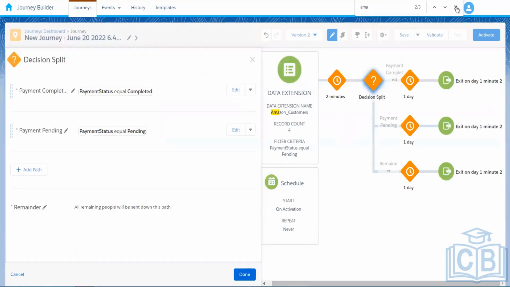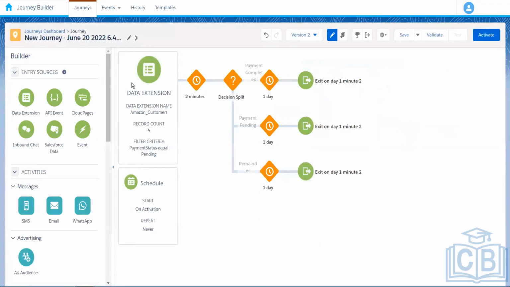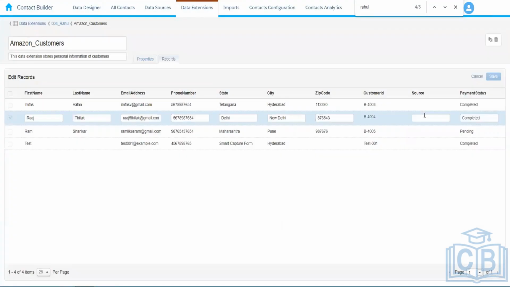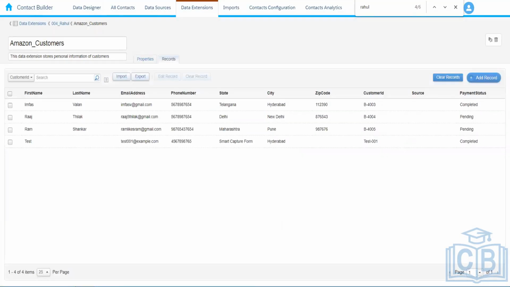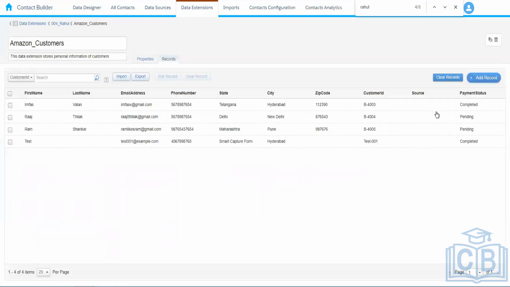Now what will happen? The contacts will reach the wait activity first of all, and then we will make some changes. Let me revert the changes first, and I will make this as pending. These two contacts will reach the wait activity, these two pending records, and then there will be the decision activity. Based on the updated data in the latest version, the decision will be evaluated. Let me see the changes and then validate.